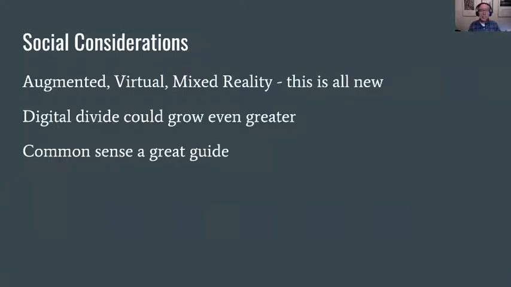I also want to touch on social considerations of augmented, virtual and mixed reality. There is so much in this that is new, and we're all trying to figure this out. There's a question in the chat about protecting privacy in the virtual meeting space with Zoom, for example, or other tools. How do you keep people from crashing your party?